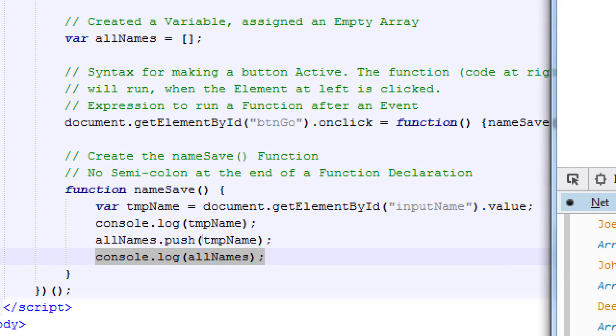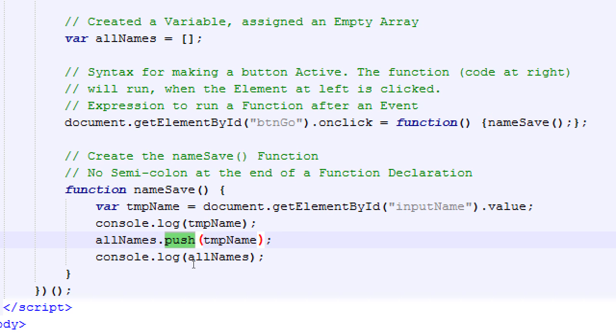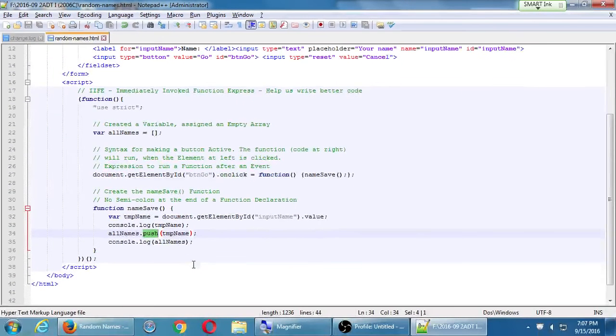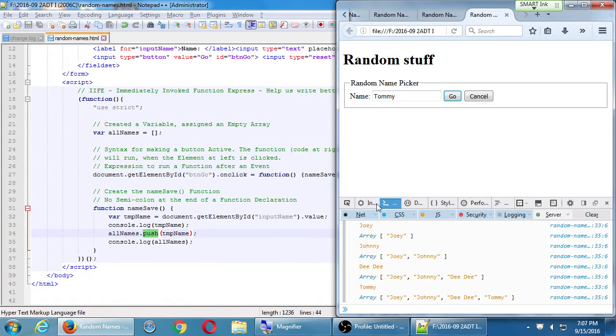There's our code so far. It's the name of the array dot push. And what are we pushing, or what are we putting into the array? The name that we've temporarily captured. So if that works, we're on track. We're starting to save data to the array now.